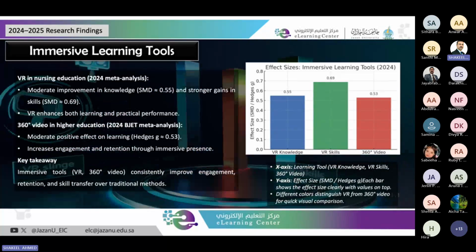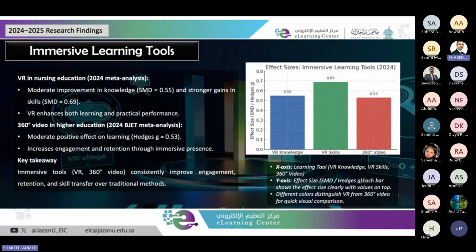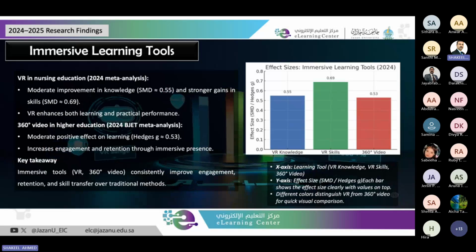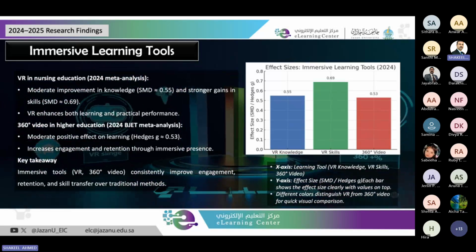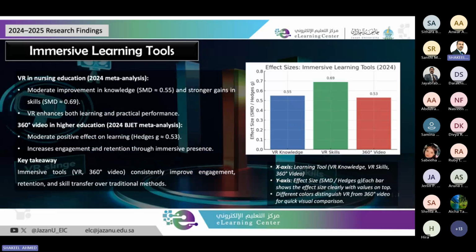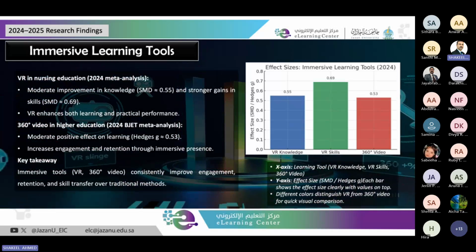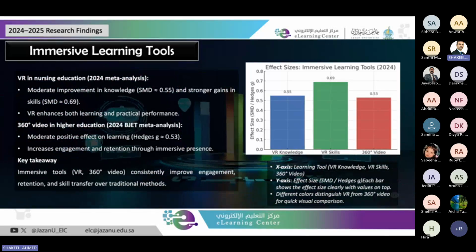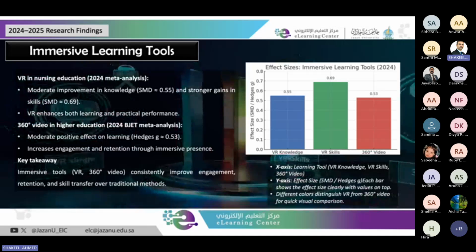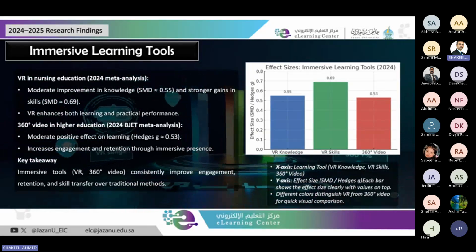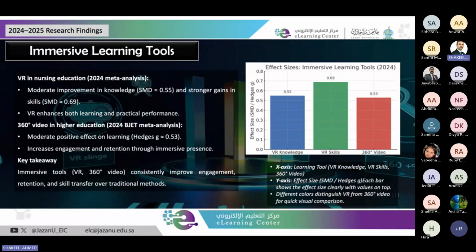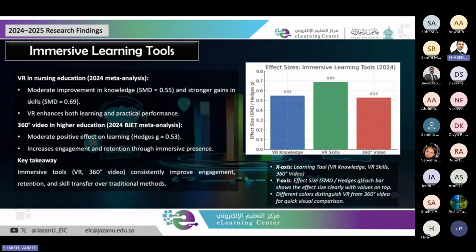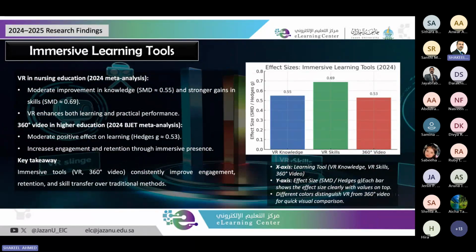So this is what research findings show can be done with immersive learning techniques. It can moderately improve knowledge. It is going to have stronger gains in skills. It enhances both learning and practical performance. So this is really good, being a research finding of what is happening. So what are the key takeaways?